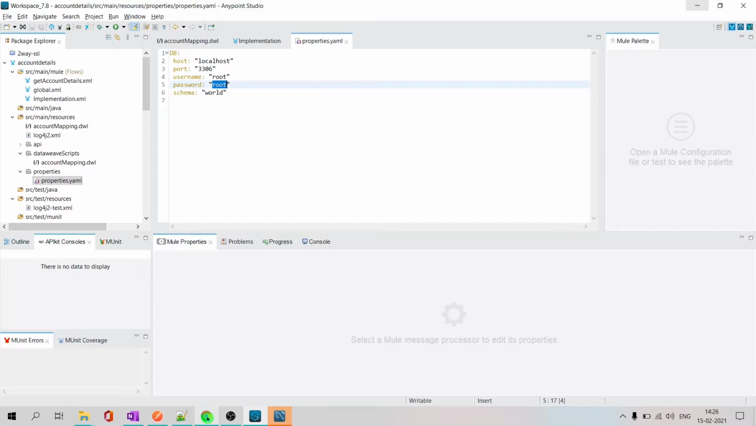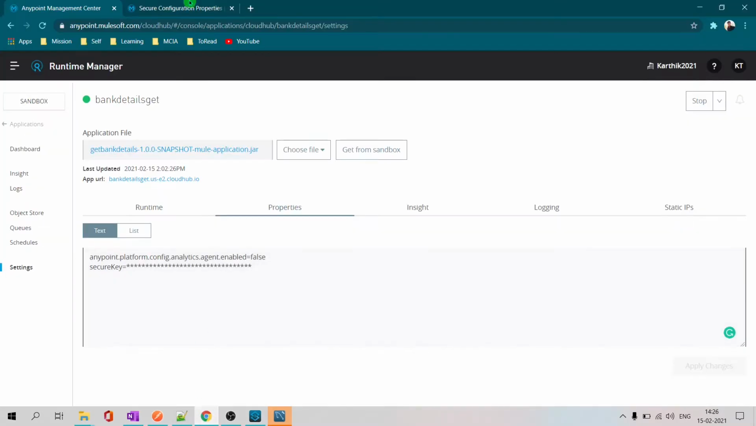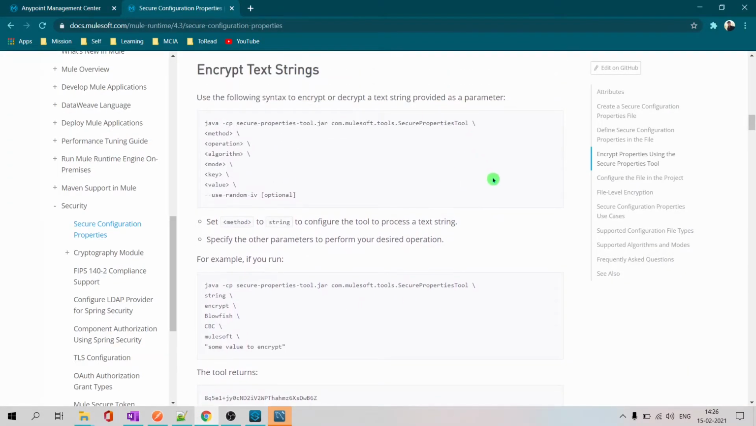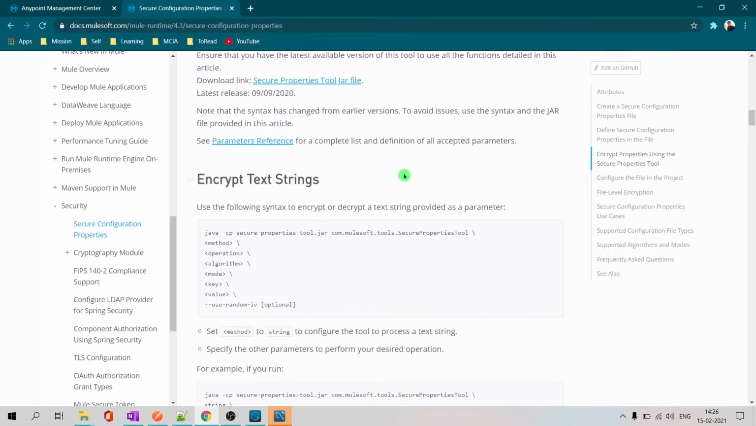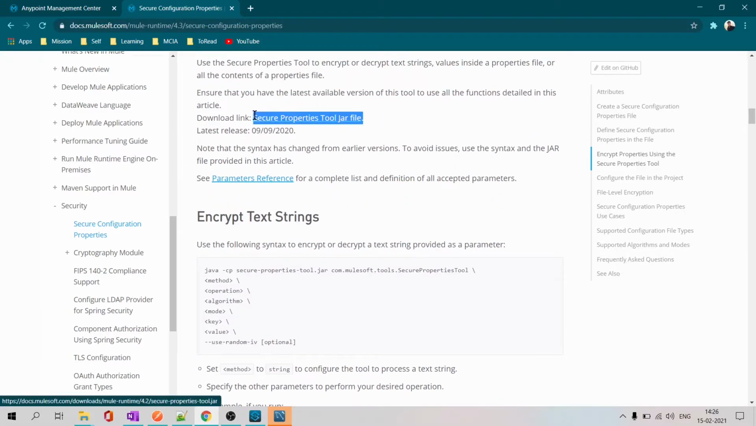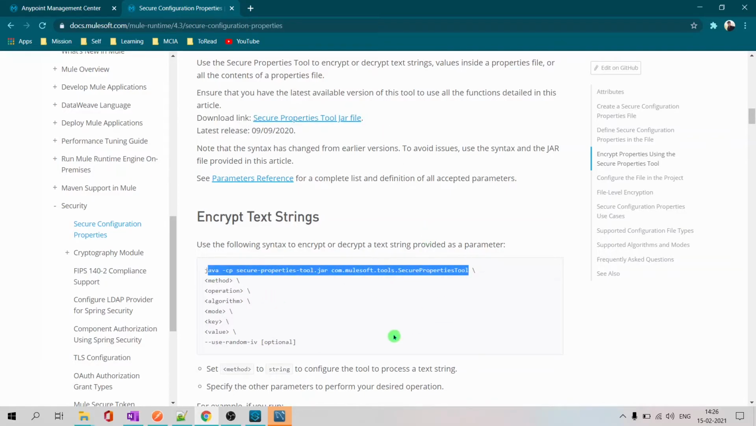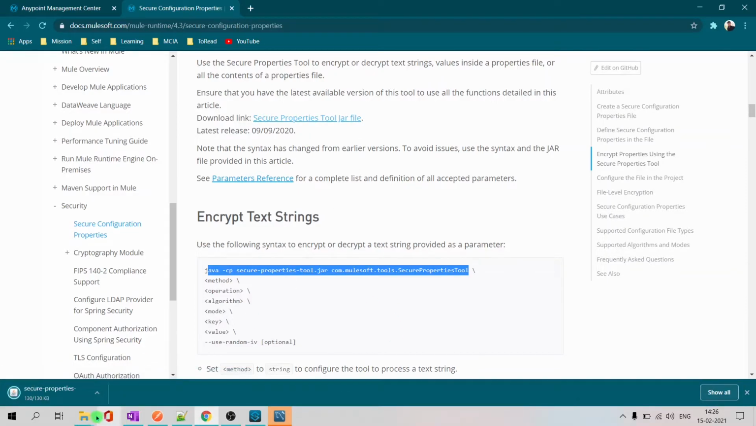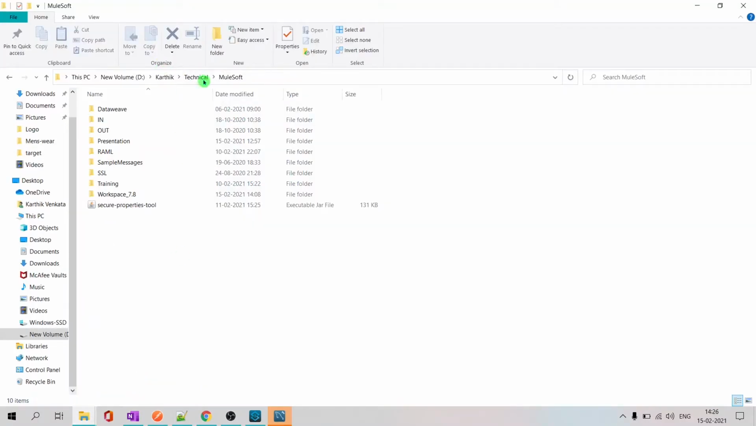We'll see that now. For that, the first step is to download this jar file. Go to the MuleSoft documentation and download this jar file. This is to encrypt your password. If you want to use it locally, just download the file, put it in a folder, and we will use this command to encrypt our password. I have already downloaded it here. The secure properties jar file.